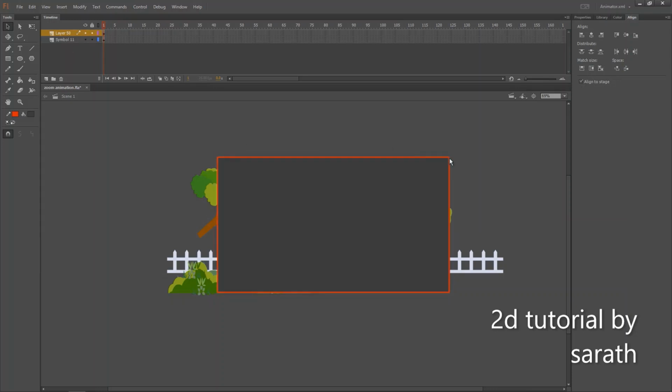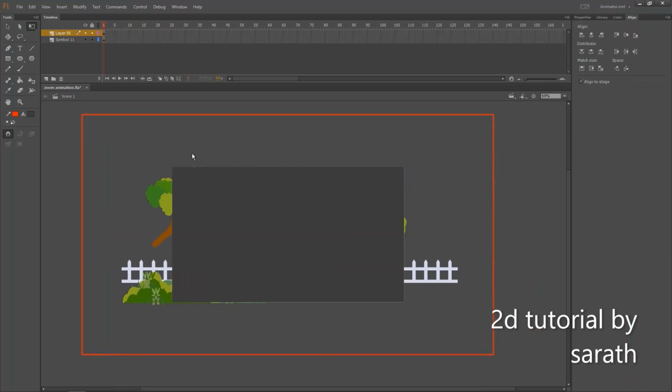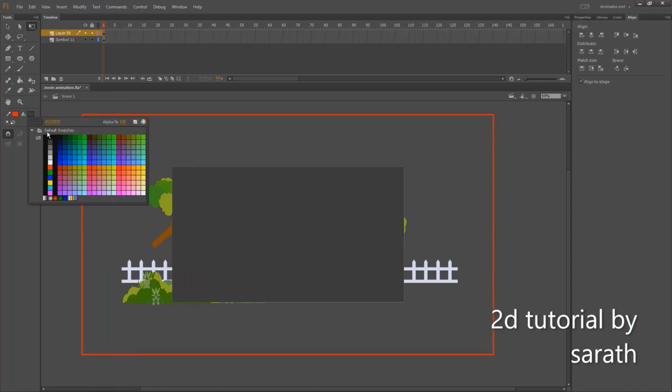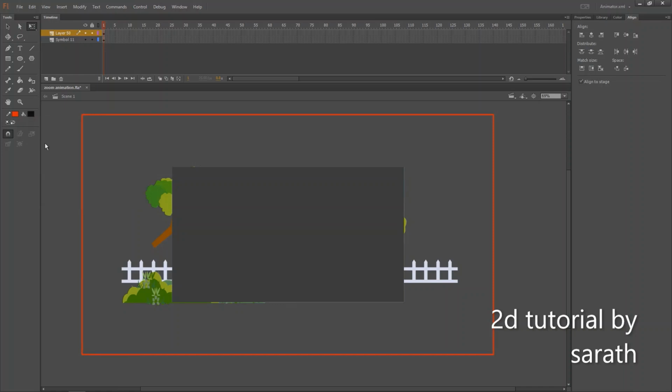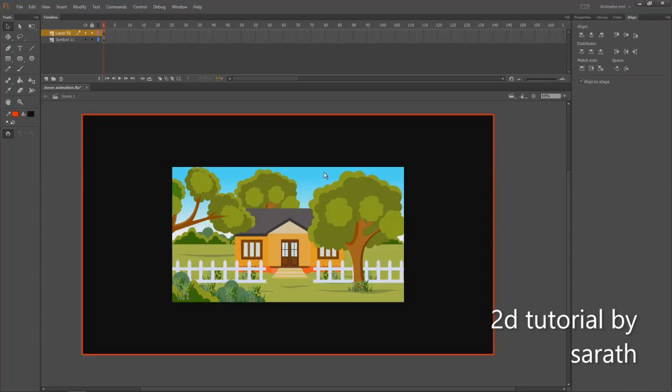Now select the stroke by double click and scale up like this. And fill this gap with the black color. And delete the inner space. Now the camera is ready. And we are going to lock this camera because there is no action on this layer. So lock it.